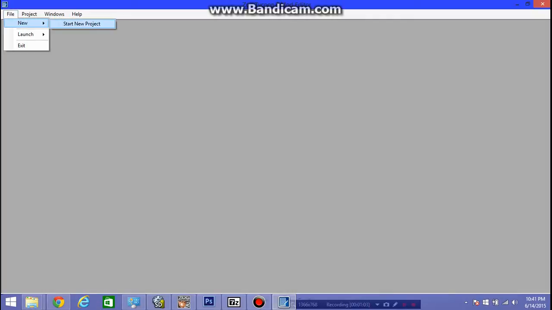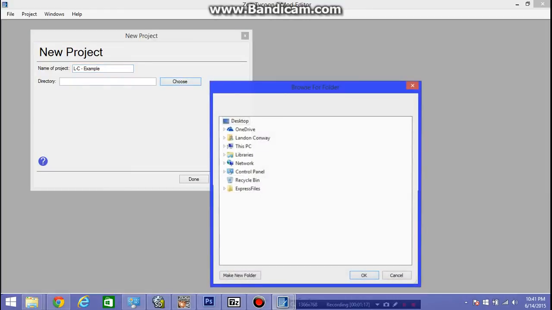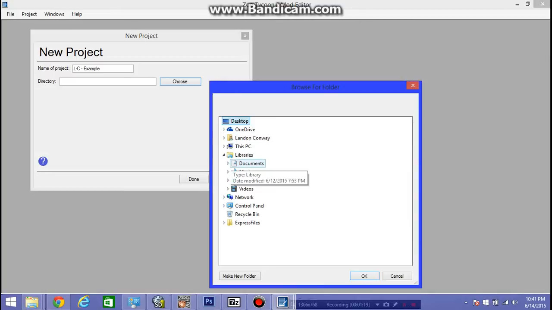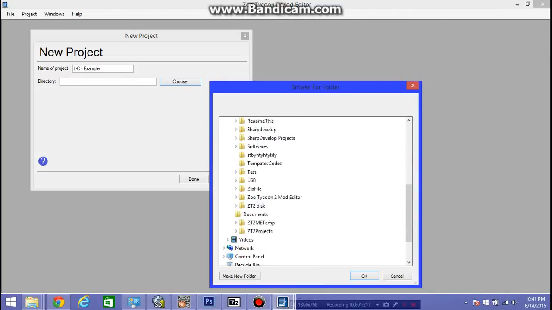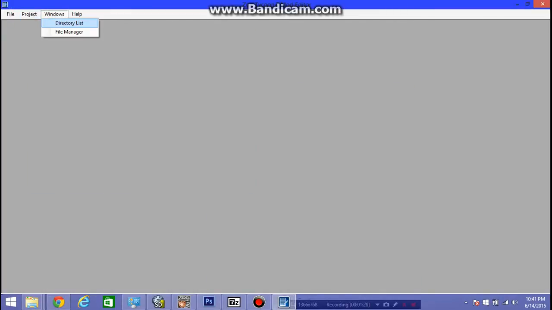I want to create a new project, and I'm going to name this LC example, and then I'm going to choose the directory I'm going to put this in. So for me, I'm going to go to Documents, and then My Projects and Packs, and then I'm going to click OK and Done. And then basically you've already created your project folder.